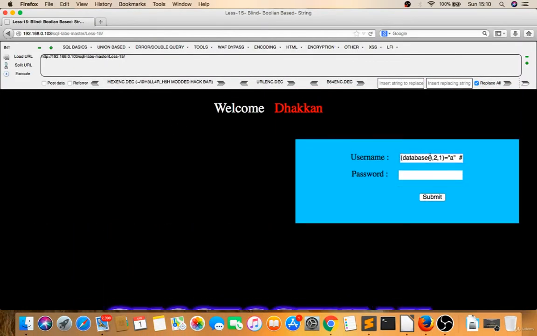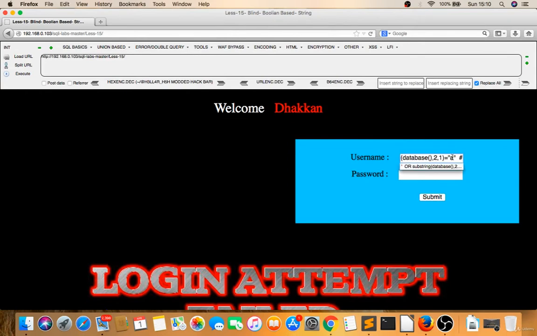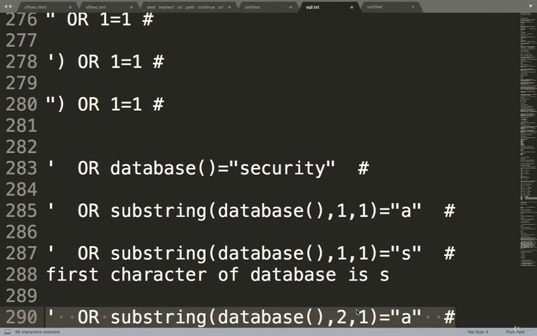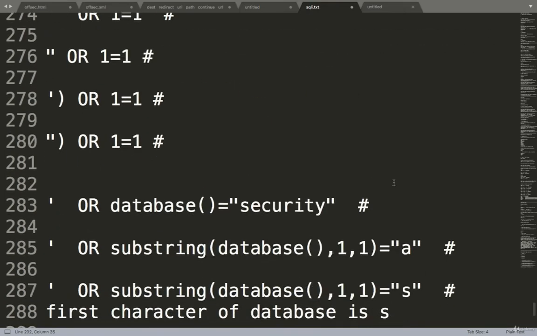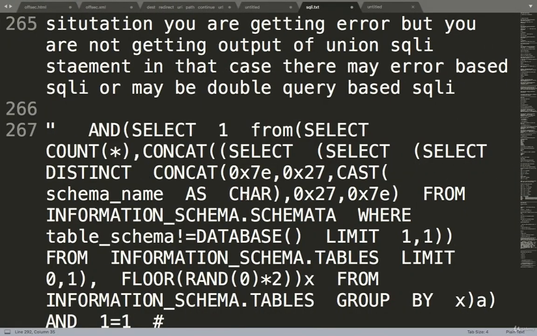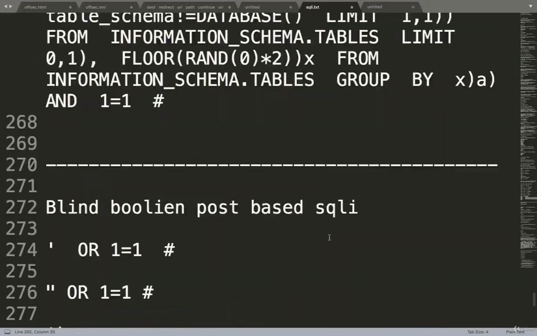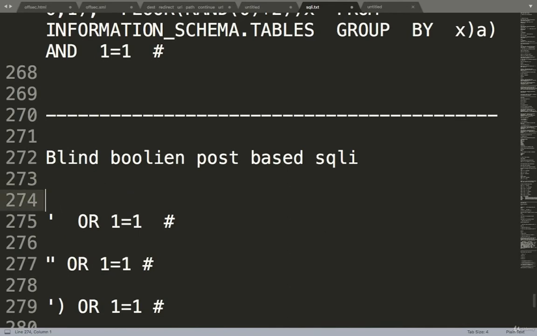Sometimes you have to identify vulnerabilities this way, A, B. I will tell you about automation later on. Let's try C is not, I'll try D is not, I'll try E. See this, E. So you got the second character of the database, that is E. So likewise you have to keep trying. Okay, so we did this on lesson 15, the blind boolean based post based lesson 15 we have tried.